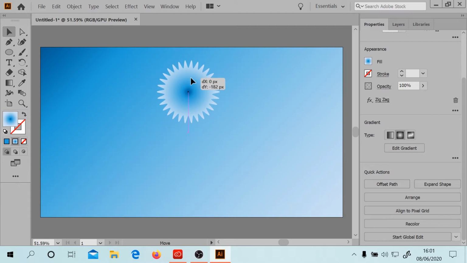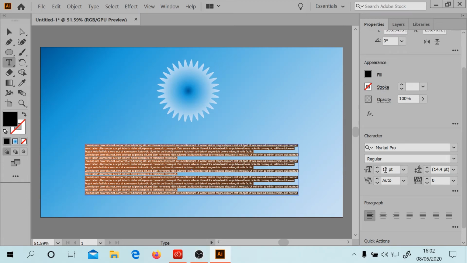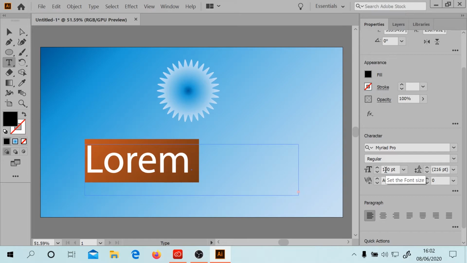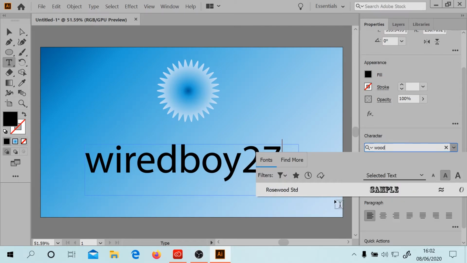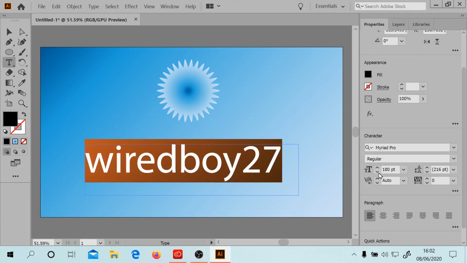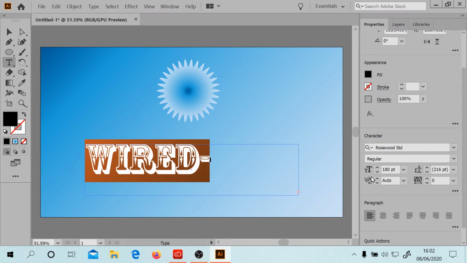Say you could move it up there, and say we wanted to put a text box underneath. We can draw our text box underneath, and say we want this to be probably about 180. We can remove the text in there and type in our username. And let's go for, is it wood rose? No, rosewood, that's the one. So we can select that, and we can put our name there. 170, yep.